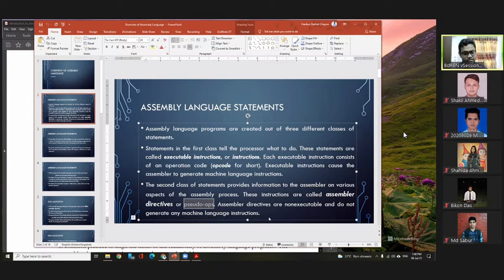Assembler directives are non-executable and do not generate any assembly and machine language instruction. The second type is non-executable instruction. The name is assembler directives or pseudo ops, and this kind of pseudo ops or assembler directives are not converted to machine language instruction.